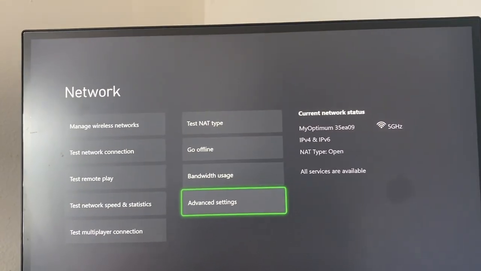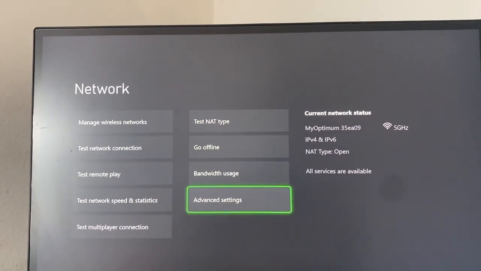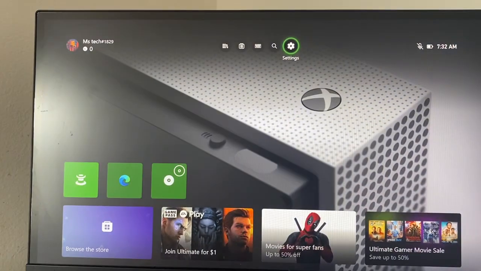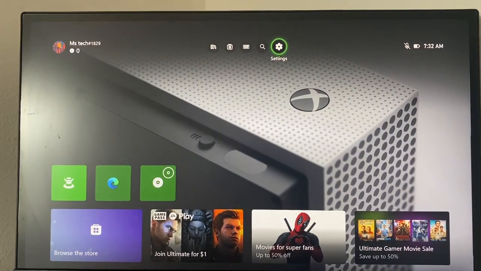But anyways, once you do that, you should be good to go, and you can go ahead and either restart your console or turn it off, and then you can turn it back on, and then you can check to see if that fixes the issue as well.